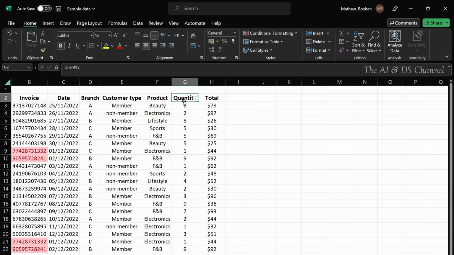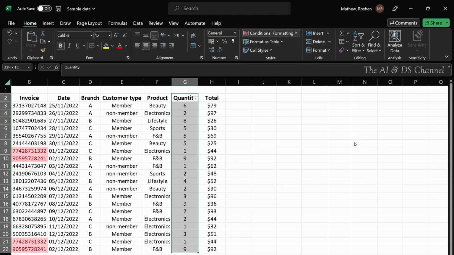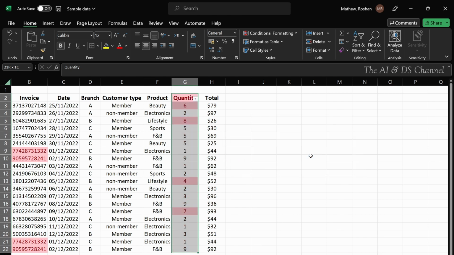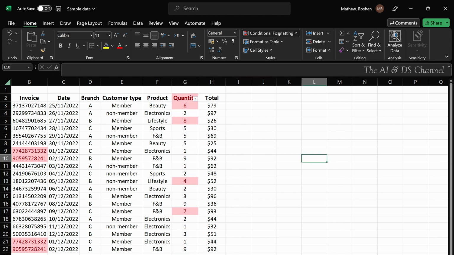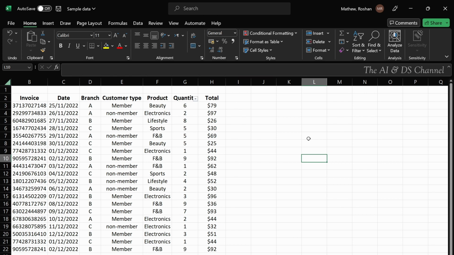So if we select the data and then apply conditional formatting, highlight cells, duplicate values, and then we select unique. Now this will give all the unique values in this column. Now let's clear the conditional formatting. Okay, so the next thing that we are going to discuss is the top bottom option in conditional formatting.